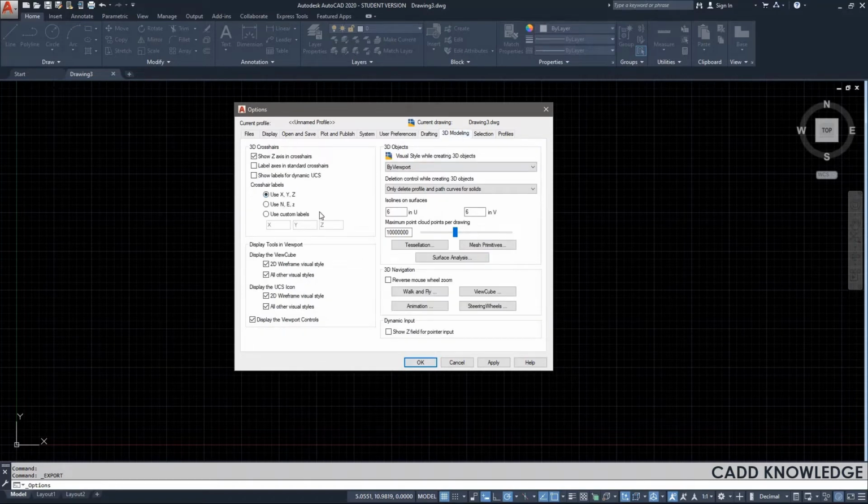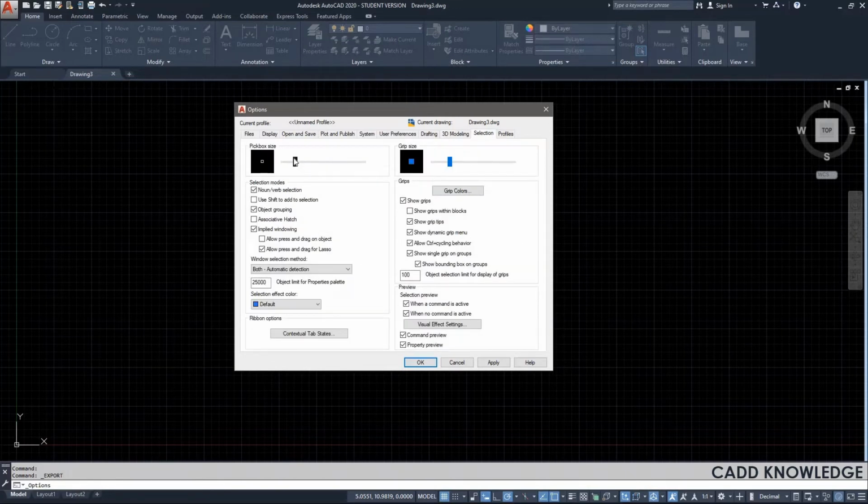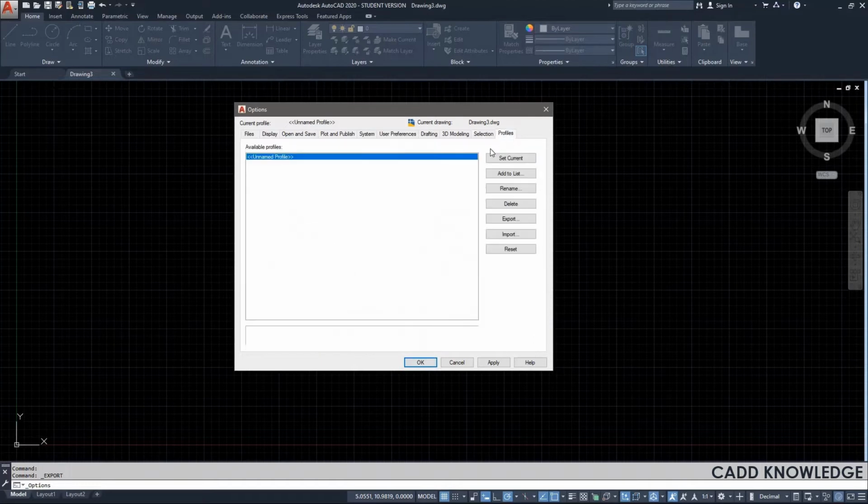3D, if you want to do any 3D drawing, then you need to modify a few options from here. Then this is the selection. Okay, pick box size you can increase or decrease. Grip size you can increase or decrease. Any other option you can use from here. Here is also profile. Okay, then we can cancel it now.